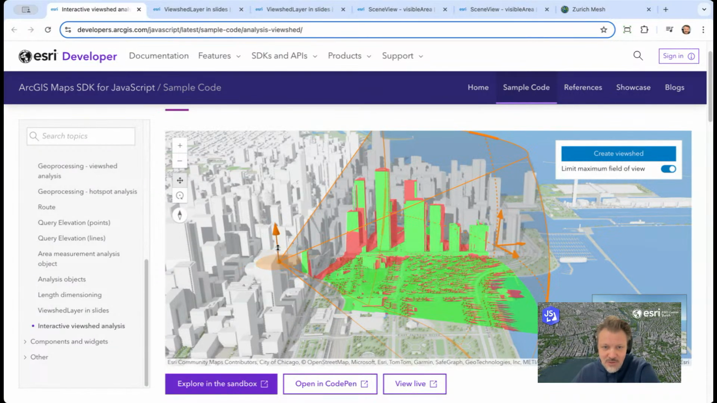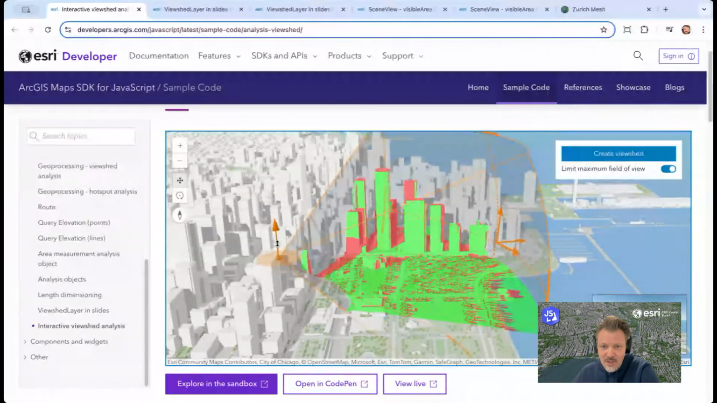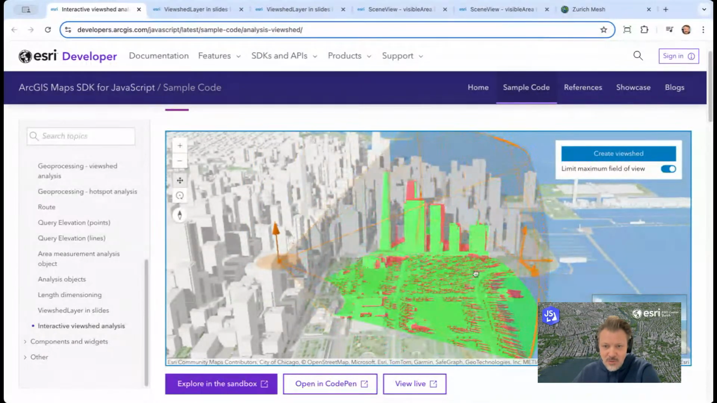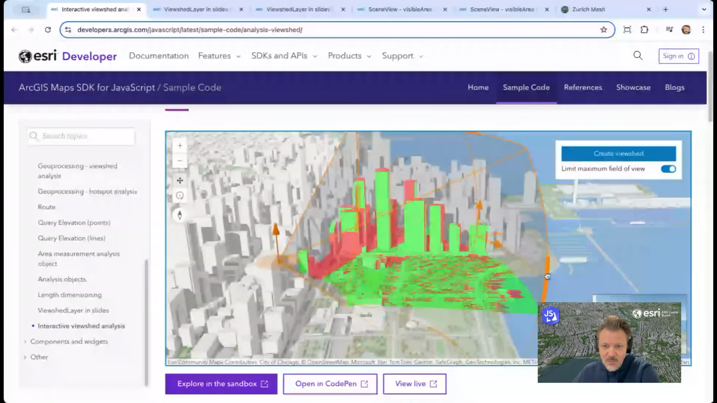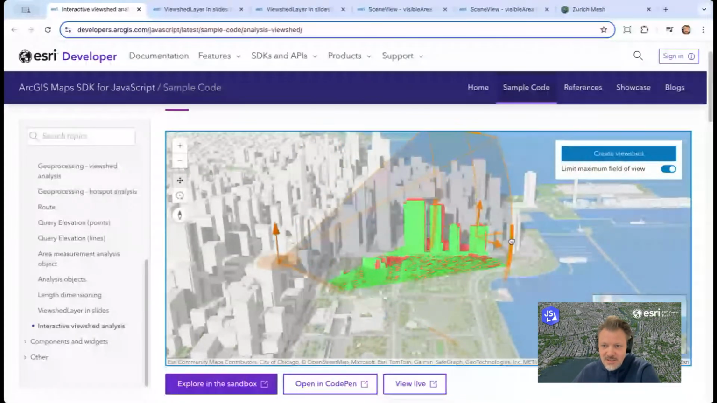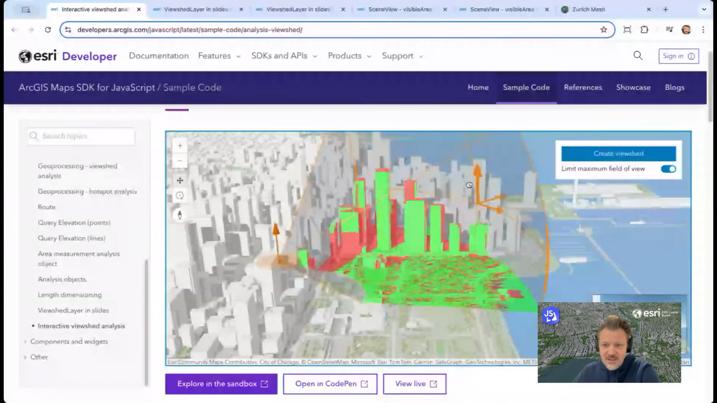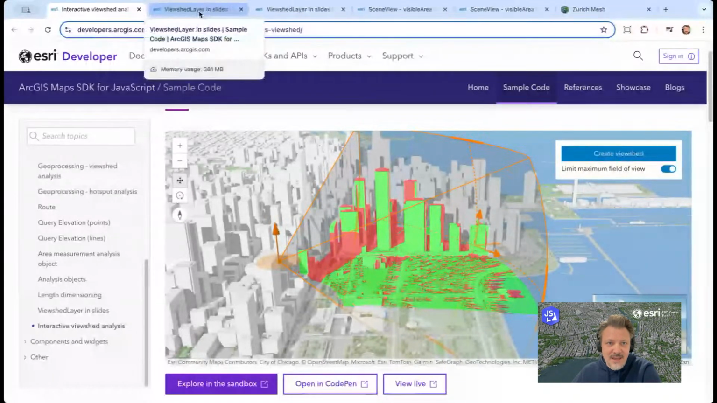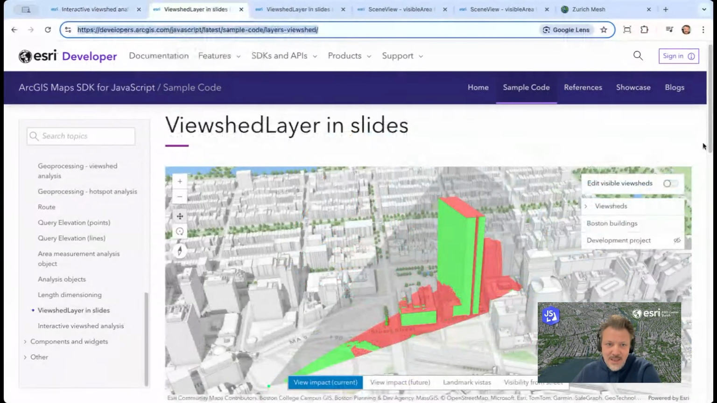So we have the viewshed analysis in the scene, and we also have this in-view scene view here on the lower right, basically showing us what the viewer would see from the point of view of the viewshed, which is kind of cool. So while you interactively change the viewshed or place it and change its properties, you can see what that would look like from the viewpoint of the analysis. So that's one sample showing the interactive capabilities.